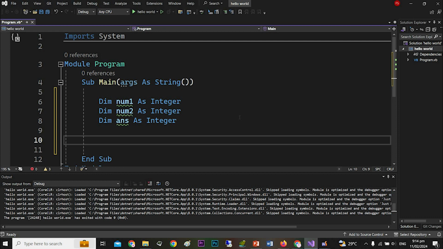What I've done is declare three variables. These three variables can also be declared on one line. Since they are all integer variables, I could have declared them all on one line. For example, I could have done it like this: num1, comma, num2, comma, answer, all as integer. So the declaration could also be done like this. We can prefer to use the upper one or the lower one, the one on line 10 or the one from line 6 to line 8.